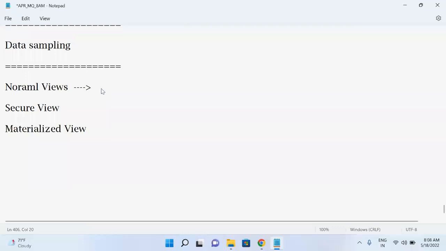Normal views work the way views work in other on-premises databases. It is like a mirror image of a base table, with the same properties as other views. There is no difference.